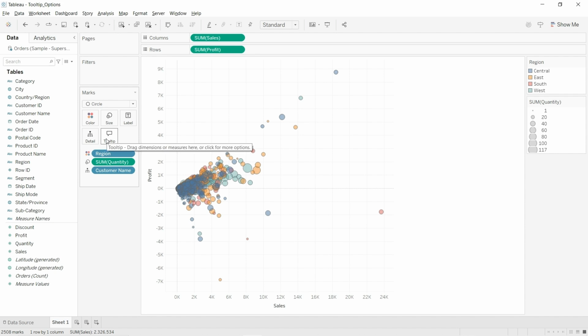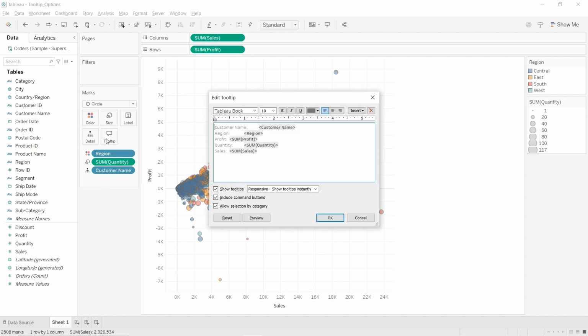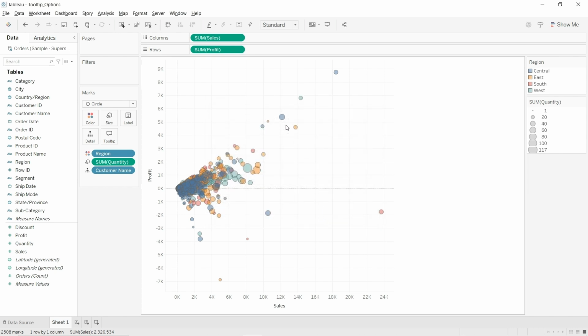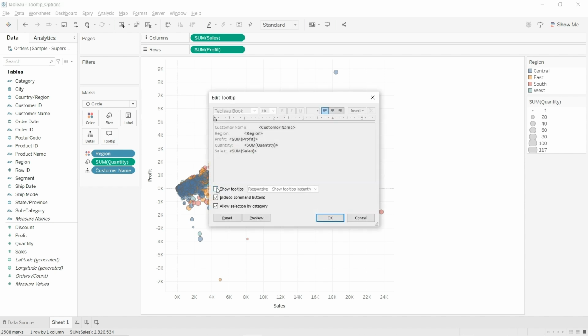Let us click on the Tooltip of Marks card. We need to uncheck the Show Tooltips checkbox. Now, if we hover over a mark, we observe that there is no tooltip. Let us revert the option, that is, selecting the Show Tooltips checkbox.